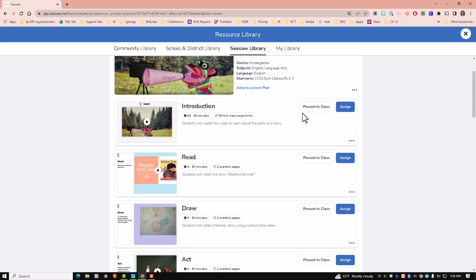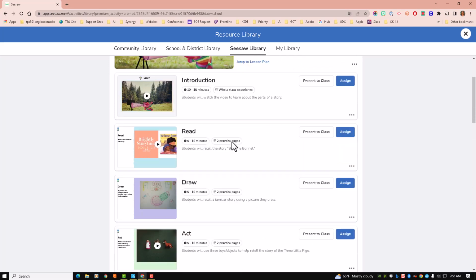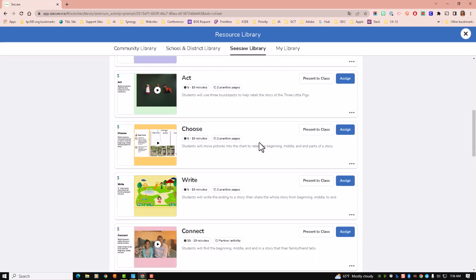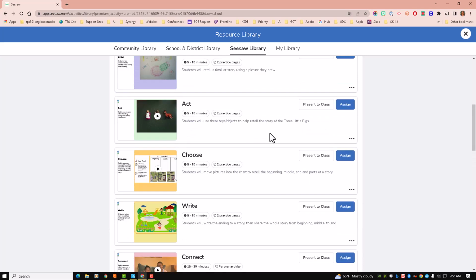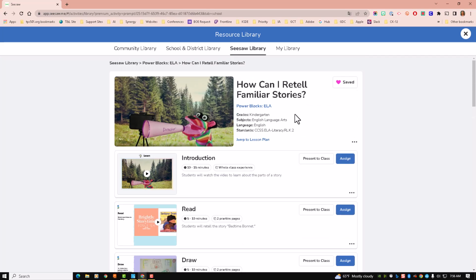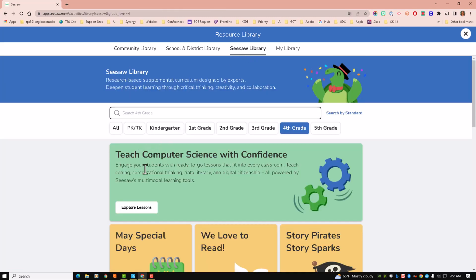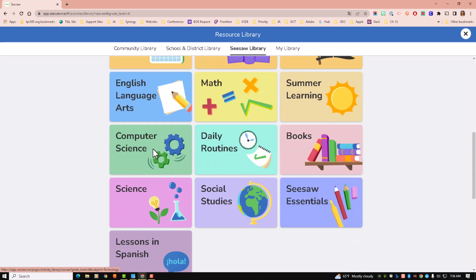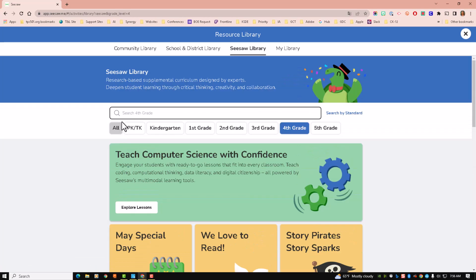Here's the introduction, the whole class. Then read, Bedtime Bonnet, so on. And so it has act, choose, write, connect, and show what you know. Oh, and draw. Something new that they've just put out not that long ago. Need to come up here to all.